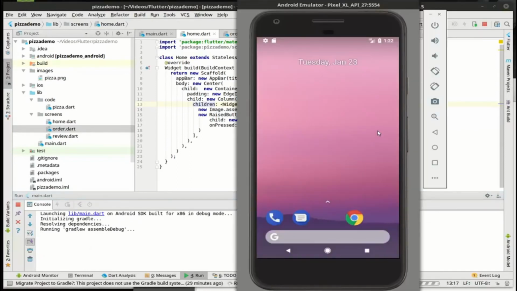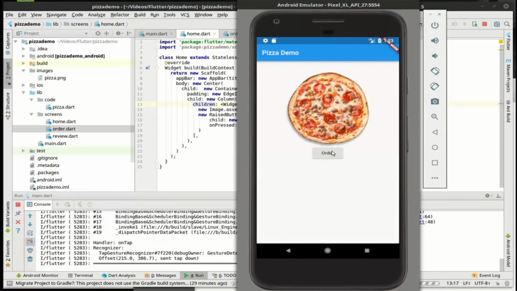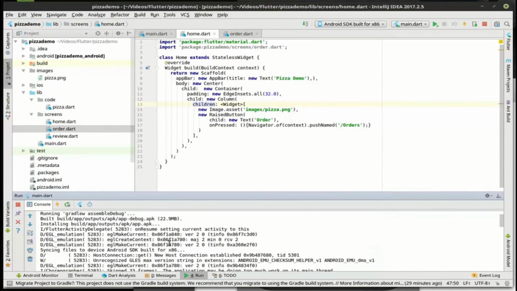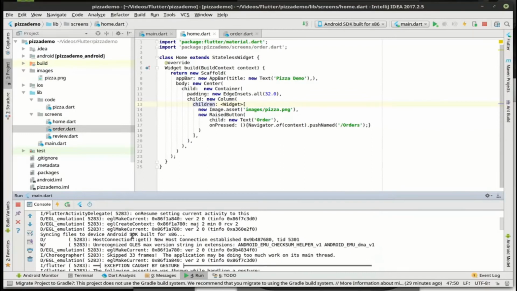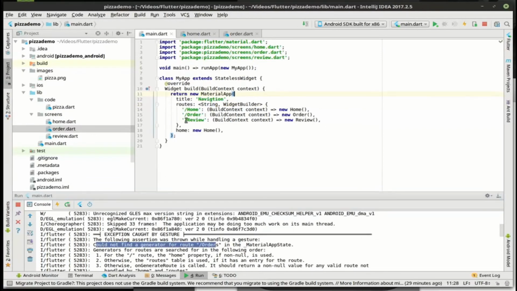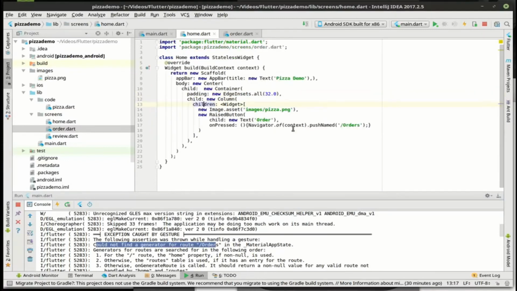If it doesn't run this time, I'll actually read the error message. I'm not a fan of modern day error messages. Ah, come on. All right, what's going on here? Exception caught by gesture. The following assertion. Could not find generator of route orders. What? We have it right here. Oh, that's why. Order. Hence, spelling error.